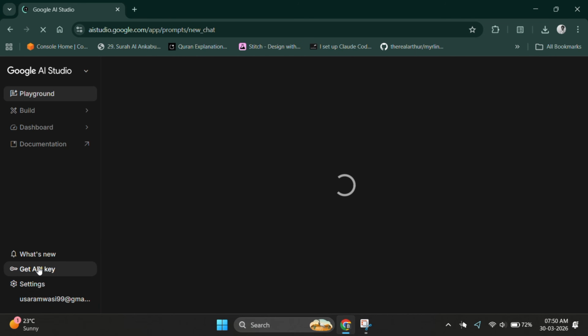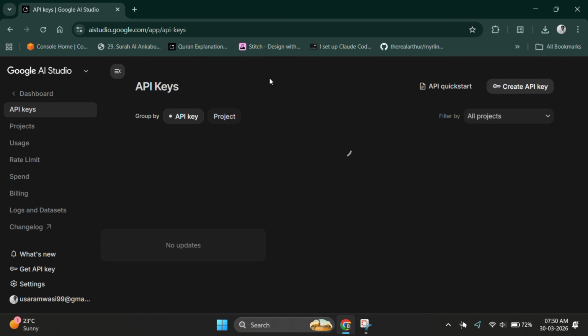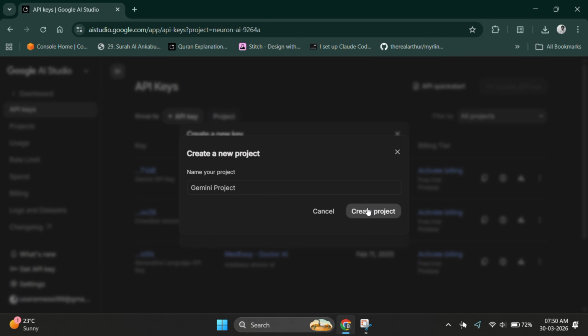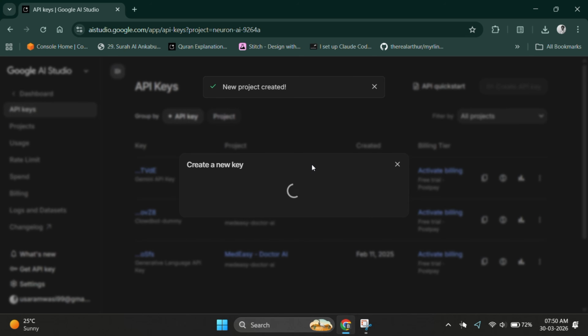For the AI model, we're going to use free Gemini API keys. So just go to Google AI Studio and create a new API key. Let me quickly create mine.